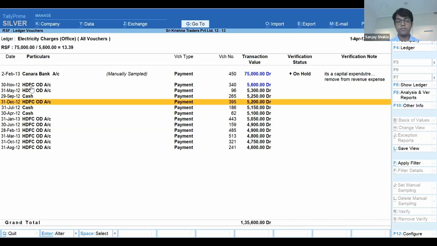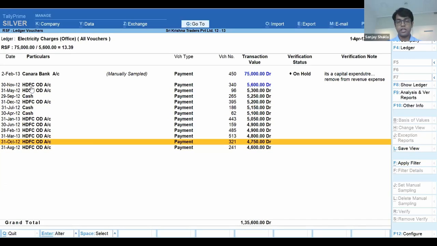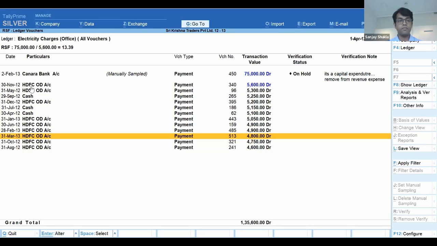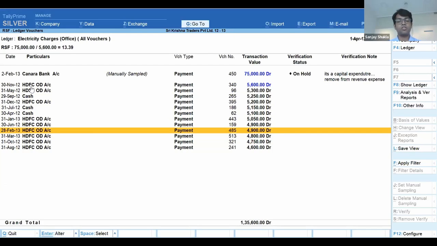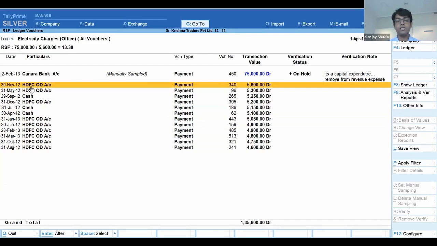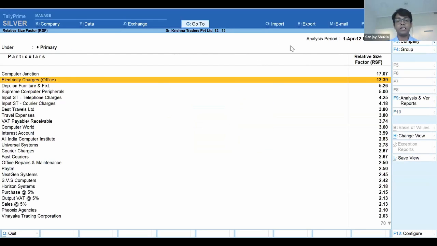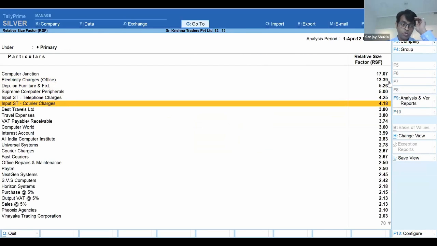Because if you see this particular electricity ledger, it is moving in a proper range of 4,000, 4,500, 5,100. So all of a sudden, there is one entry which is 75. Now automatically it has come here, and we can find out what the issue is. Similarly, you can use this to check if any abnormal sale or purchase has happened.